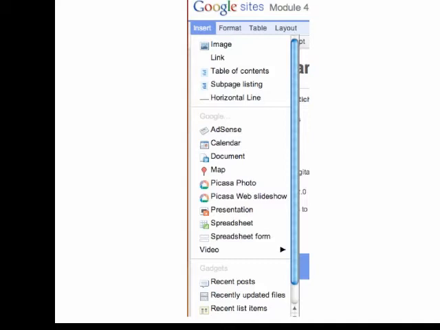There's gadgets. This is where I got the gadget, the Hangman gadget. You can go in and select from all different gadgets that Google offers today. And they change all the time, which is really nice.